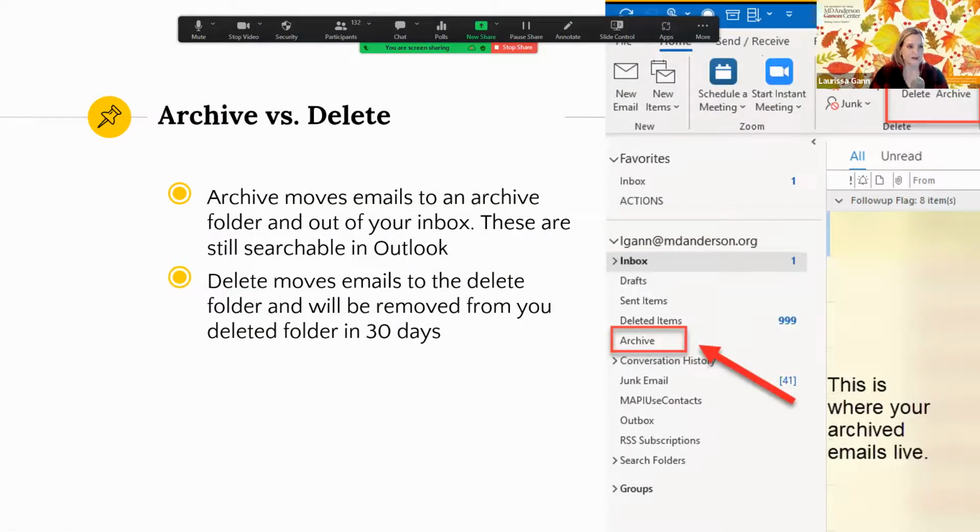Also, archiving. Some people never delete anything. I'm sure there are some of you in here. You don't have to admit it, but sometimes we keep everything. Some people delete everything. So it's a personal preference, but something to keep in mind to keep your inbox tidy is that you can archive things.